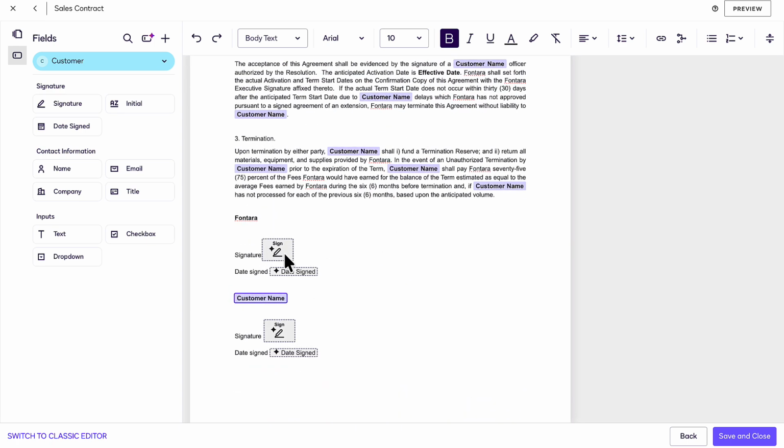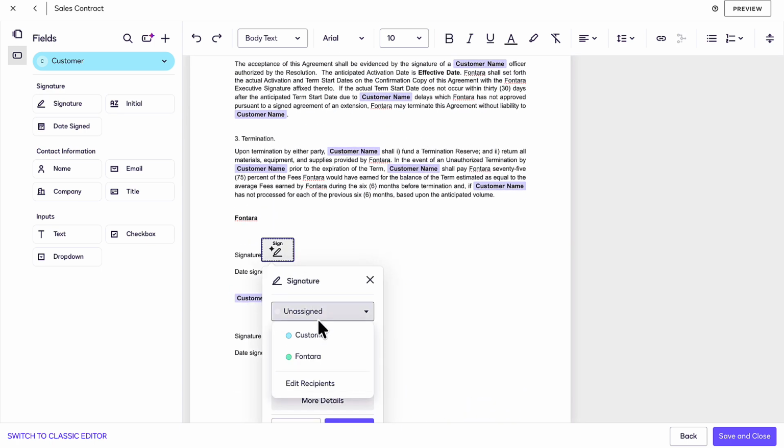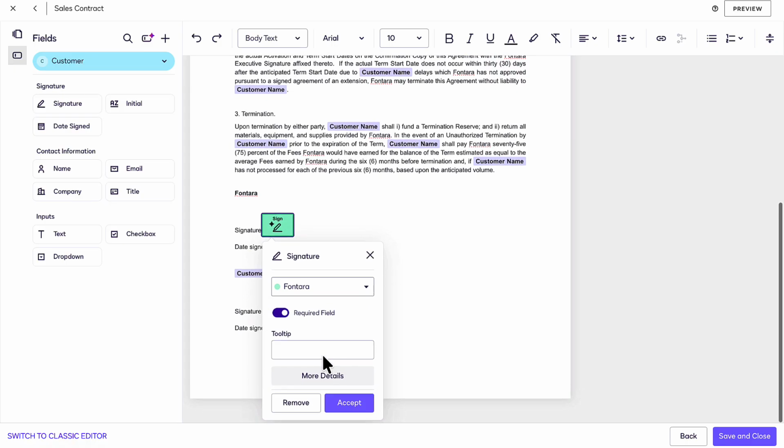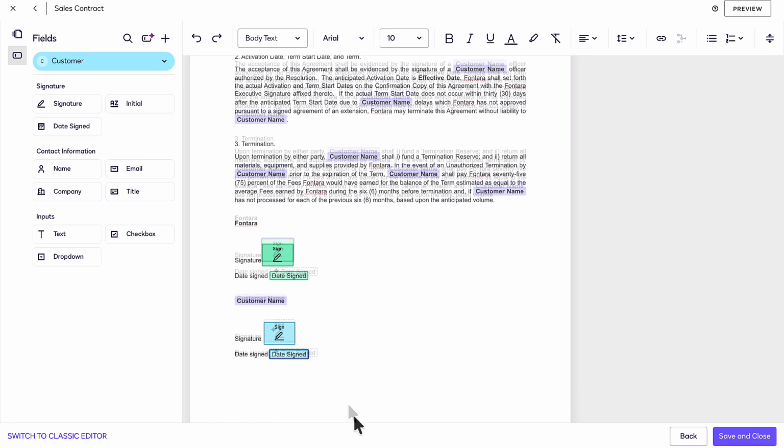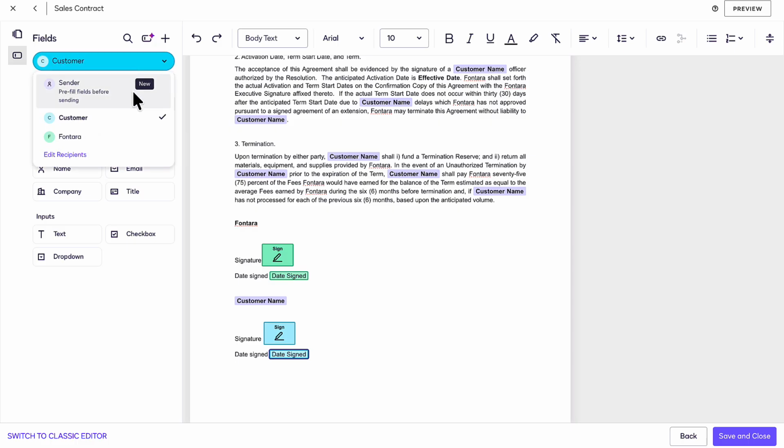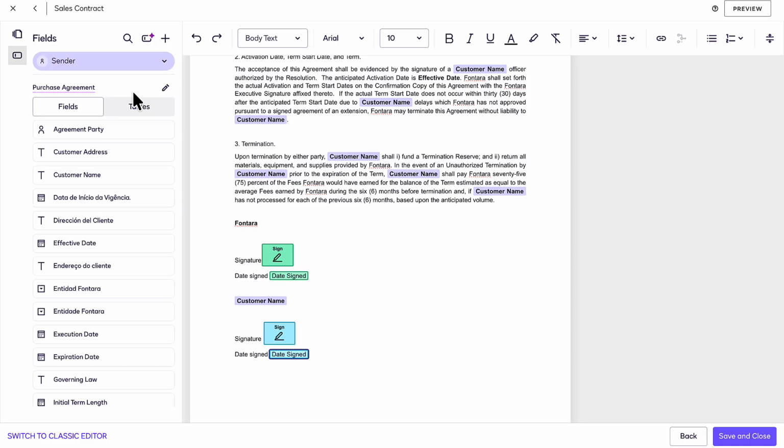If your template includes several recipients, you will need to assign the signer fields to the correct recipient before accepting the AI suggestions. To add additional sender fields, click the recipient drop-down menu and select Sender. Sender fields are an easy way to ensure that your senders enter the required data prior to sending.